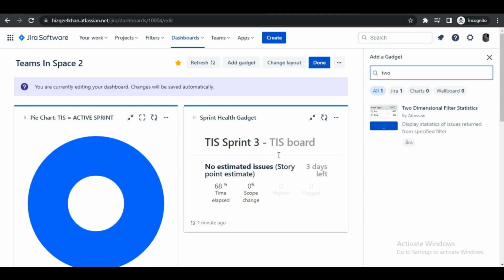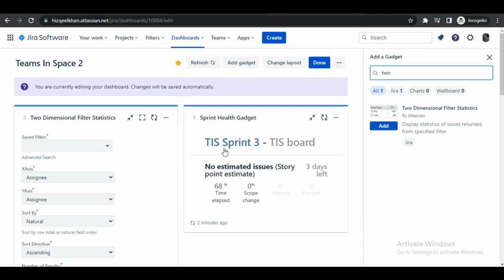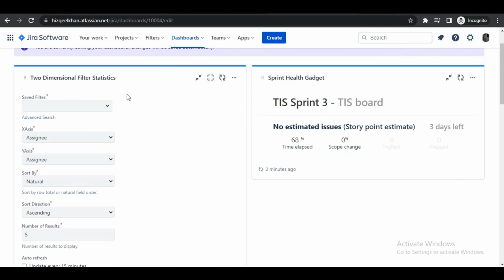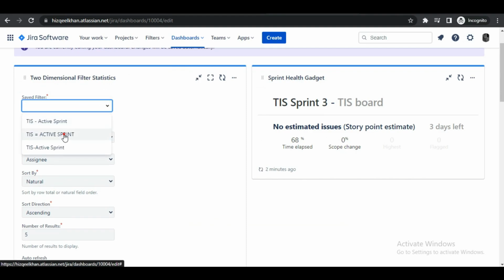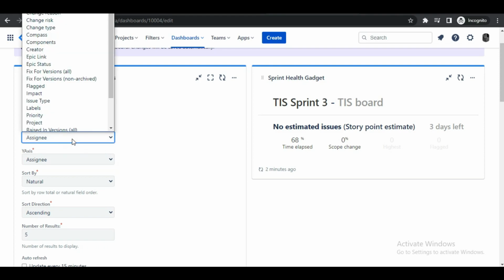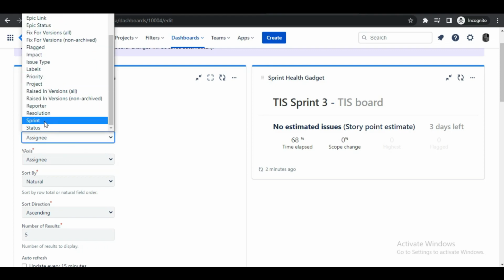Now, adding another gadget from the Gadget selection dialog box, search for two-dimensional filter statistics using the search bar or browse through the available gadgets until you find the two-dimensional filter statistics gadget. Click on the Add button to add the gadget. This will add the gadget to your dashboard, and once added, you can configure the gadget by clicking on the Configure or Edit button within the gadget.